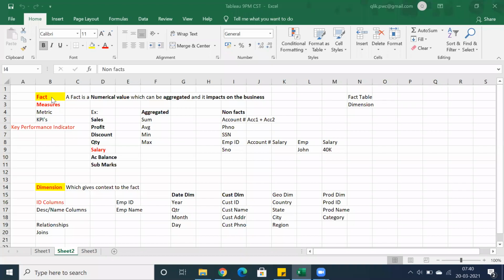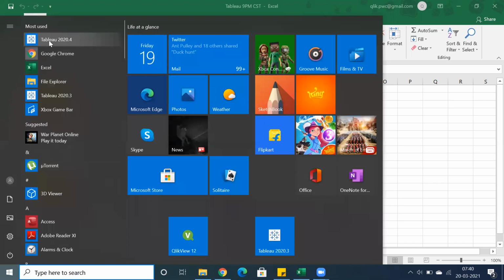Yeah. So in the last class, we discussed the difference between fact and dimension. Basically, a fact is a numerical value which can be aggregated and which is going to impact the business. And we discussed dimensions as well, what a dimension actually is and the importance of dimensions, with different dimensions shown in Tableau just to relate with Tableau.